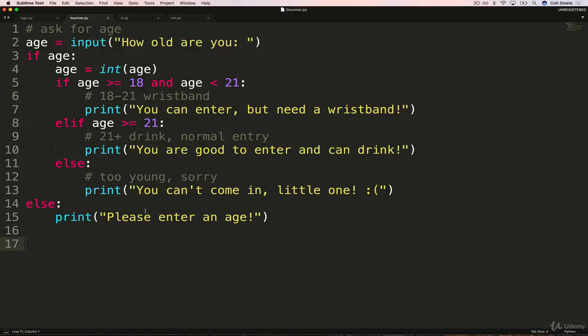The other thing I could point out, you don't have to do nested statements like this. We could rewrite the whole thing by saying if age and, I'll just copy this right here.